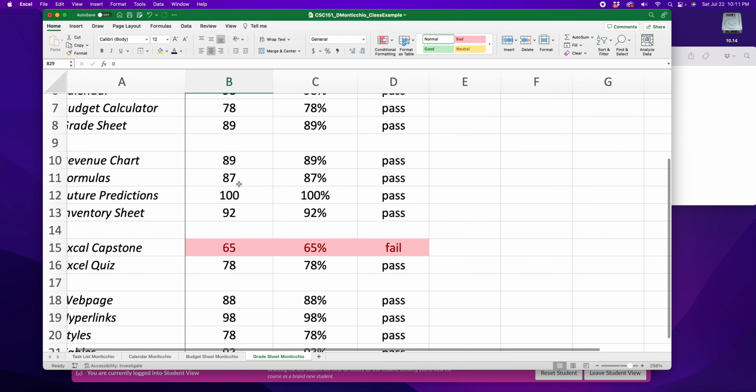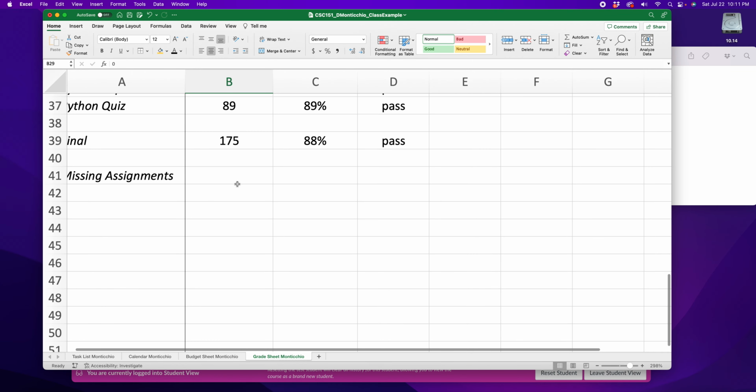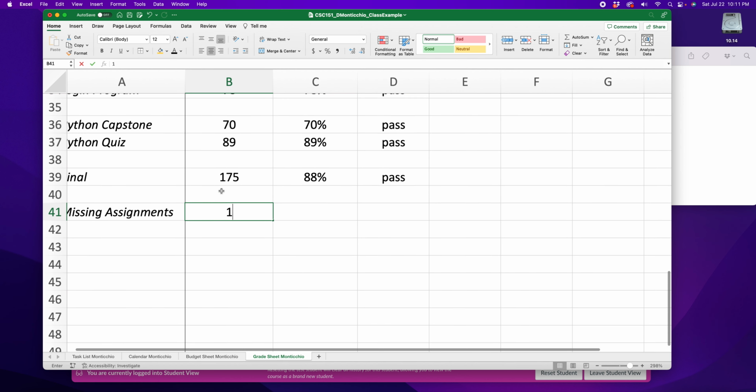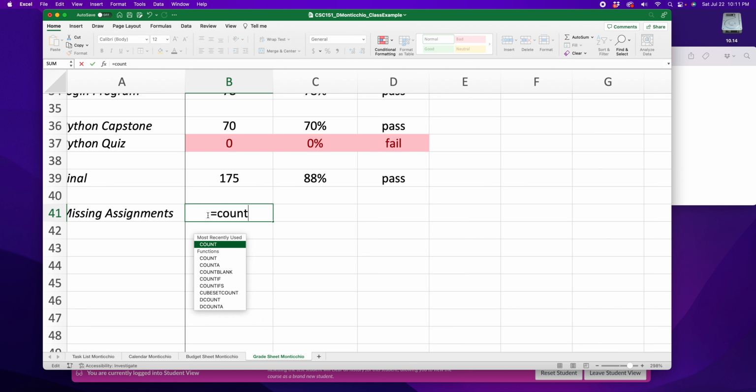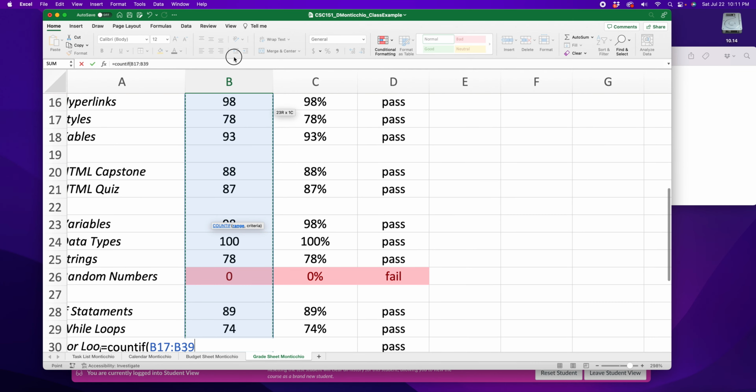So right now there's 1. I could physically type a 1 in here. But here comes the problem. If I put a 0 in here, well, now I have 2 missing assignments. This still says a 1. So I don't want to just type a 1. I need an equation. I need to count stuff. But I don't want to count just any old stuff. I want to count if something happens. So I'm going to count if in a range. So I'm going to grab all of you guys.